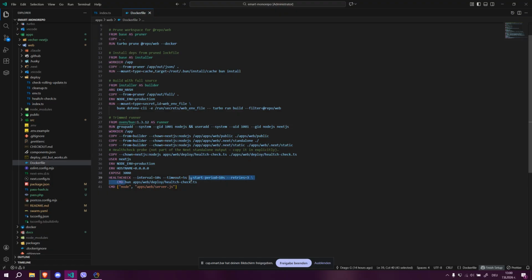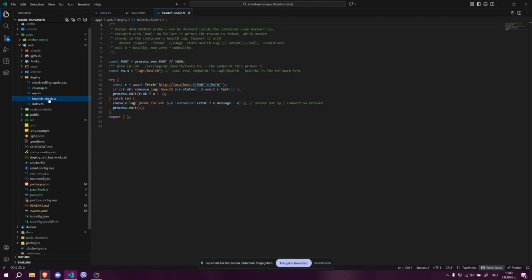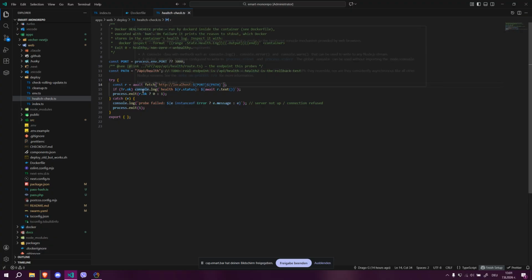Here's the interesting part. I'm doing the health check in a different file, which I'm also copying explicitly because everything else is in the .next directory. So I'm copying the health check. The health check is pretty simple. I have an API endpoint in Next, which is health, and it just sends a fetch to it. And if it's not okay, I'm logging the response message.